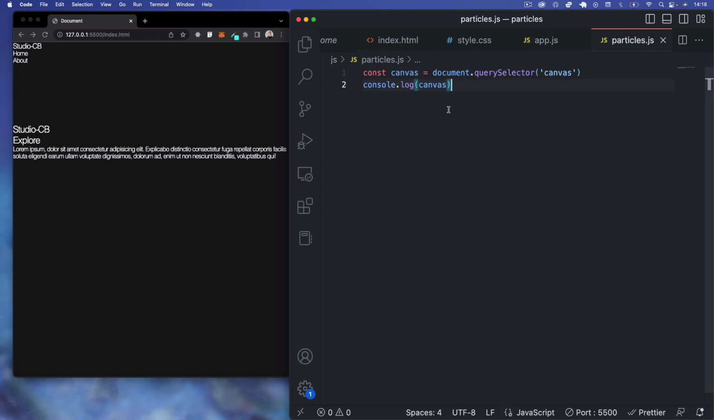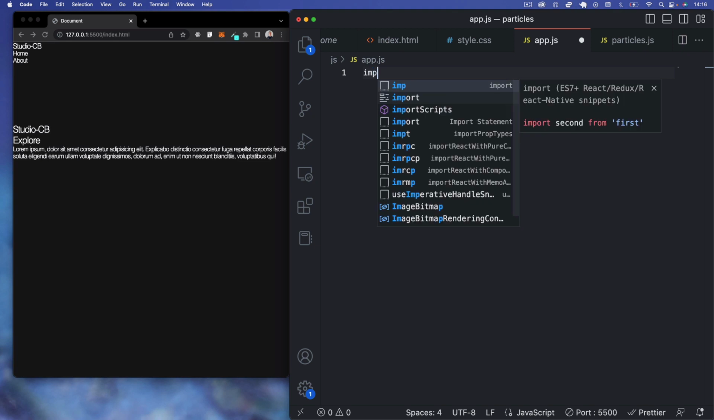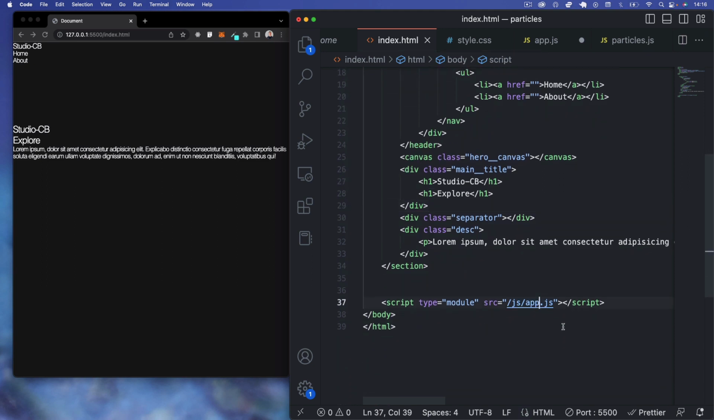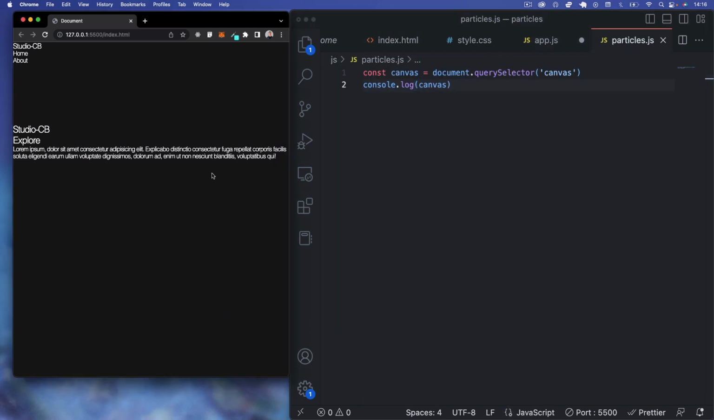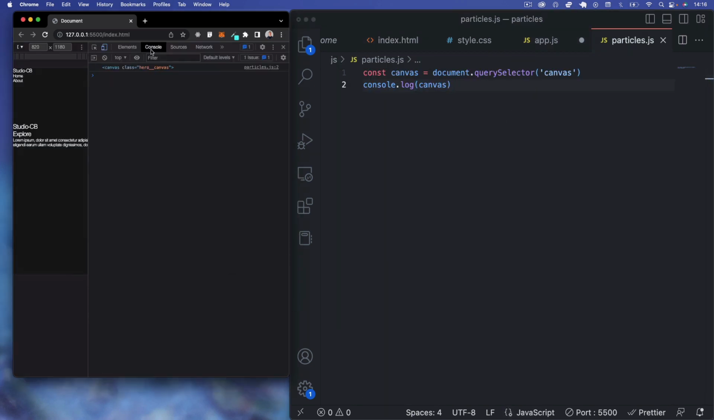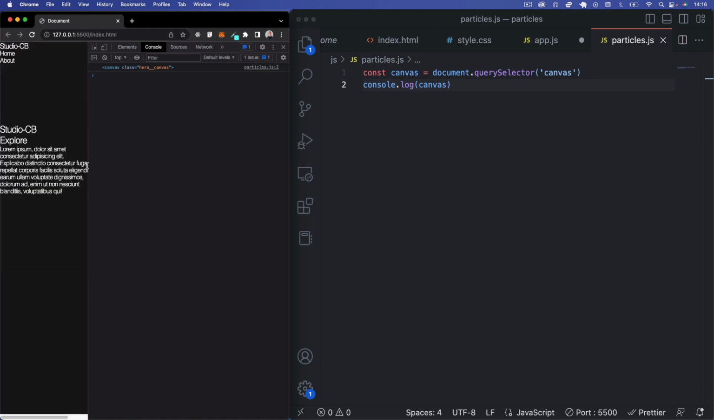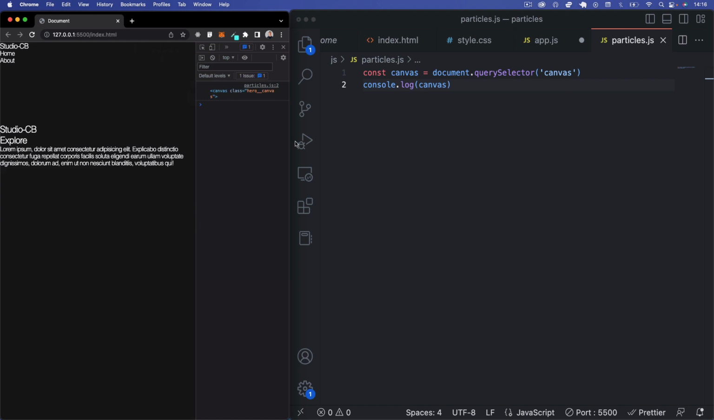Let's do this. We just say import. We'll come into our app.js file and let's make this easier. Let's just point this to our particles.js for now, like so. So now if we come into our console in the browser, you should see that our canvas is highlighted there, like so. Okay, so now we have our canvas.